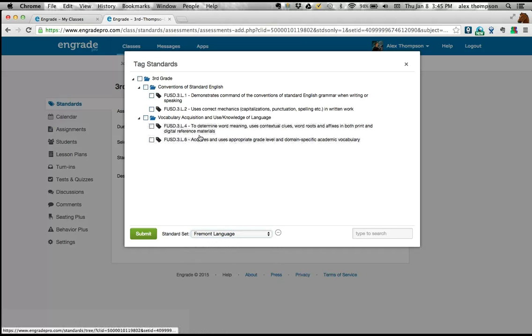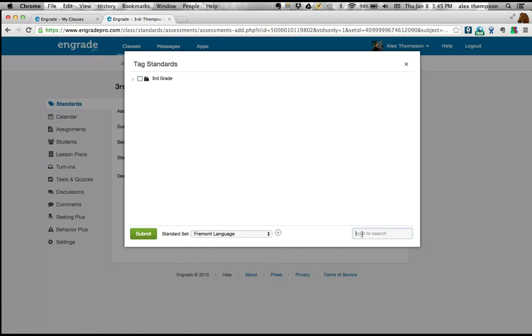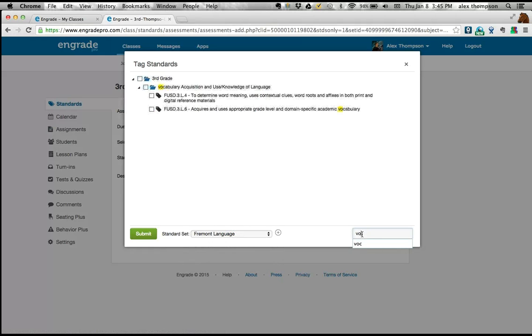And then the other thing that I can do is, if I want to find something in my standard set and I can't remember where it is, now that's not going to happen here. There's only a few standards, but you can imagine with a big standard set, you would need this. Let's say I want to find a standard that has the word vocabulary in it. I start typing VOC, and immediately, as I type, it's narrowing it down, and it shows me which standards include what I'm trying to find.